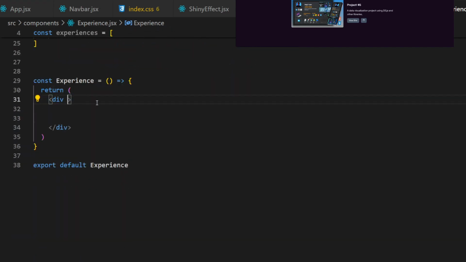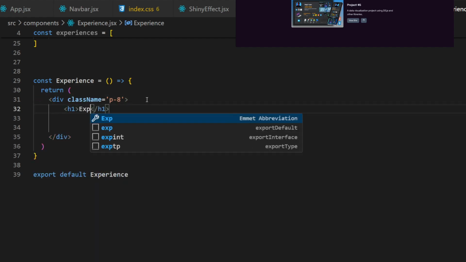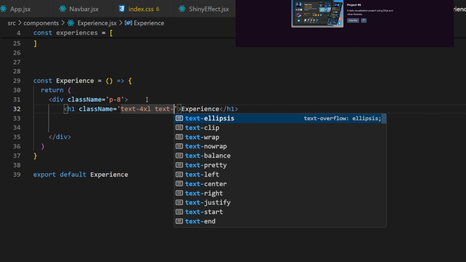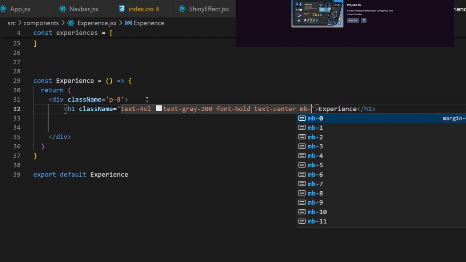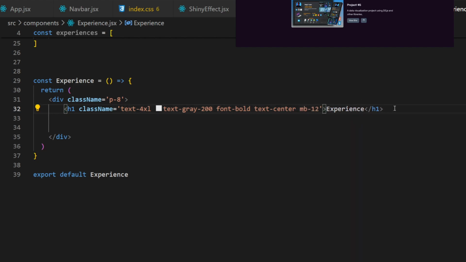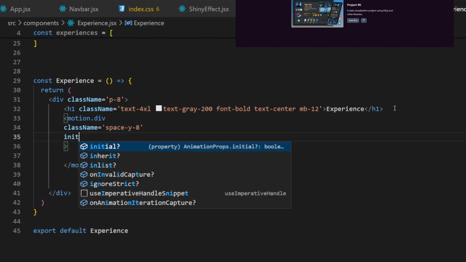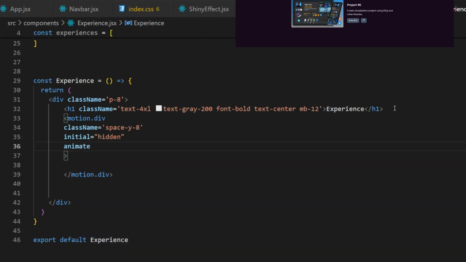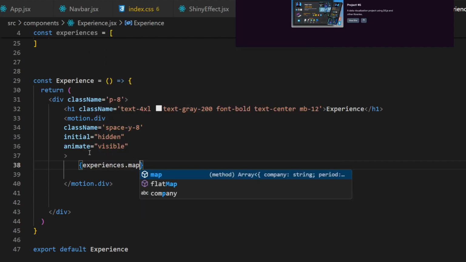For the main div, we will set padding to 8. Then we will continue with heading 1, experience, set text to 4XL, text gray 100, font bold, text center, margin bottom to 12. And there we will do our favorite motion div. We will do class name space-y-8. Initial will be hidden. Animate will be visible. And inside we will do experiences.map, so we will iterate over them.